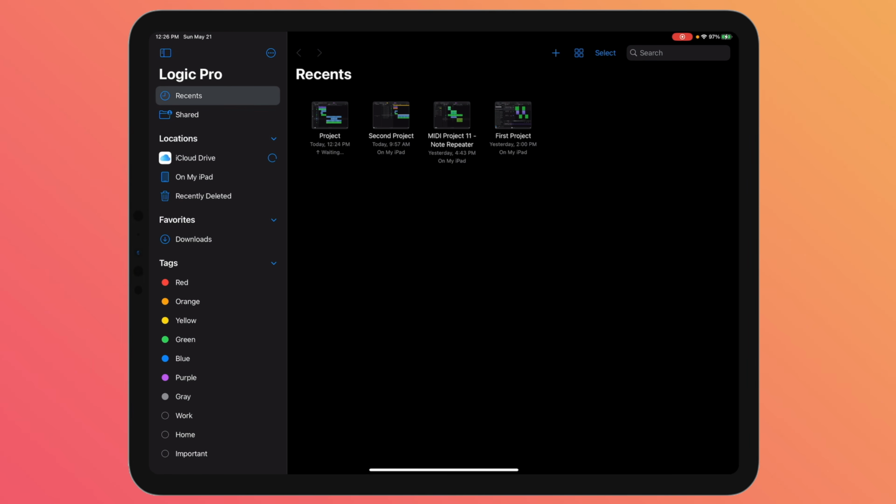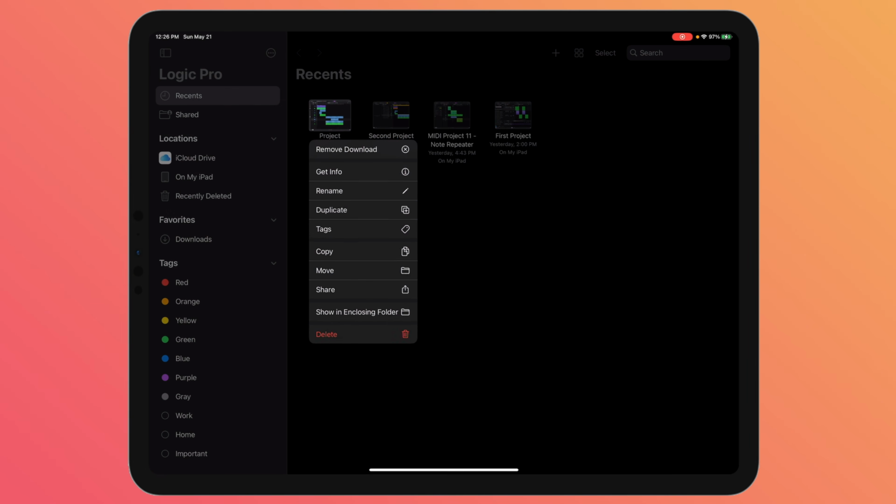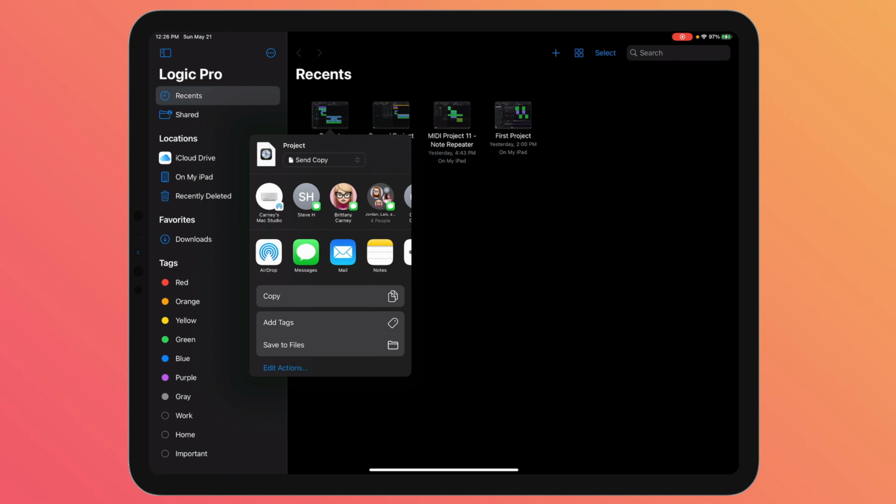This will bring you back to your recents. And what you can do is just click and hold on this and then select Share. And then you can AirDrop it. You can add it to iCloud. What I'm going to do is click Carney's Mac Studio here, and I'm going to AirDrop this over to my Mac Studio.